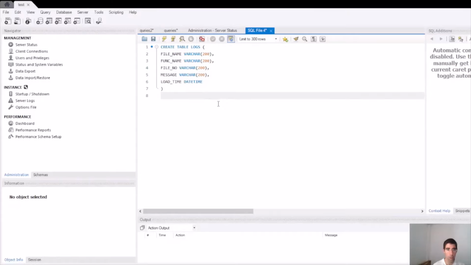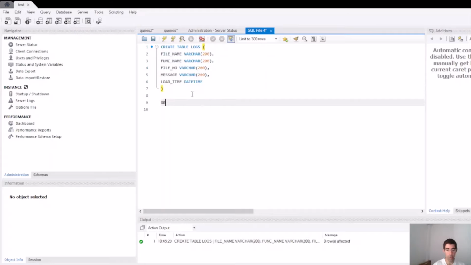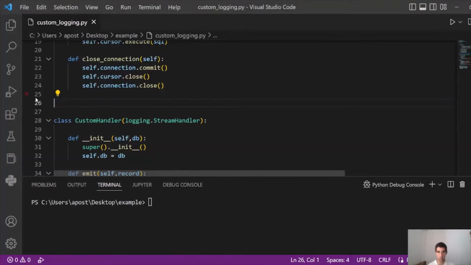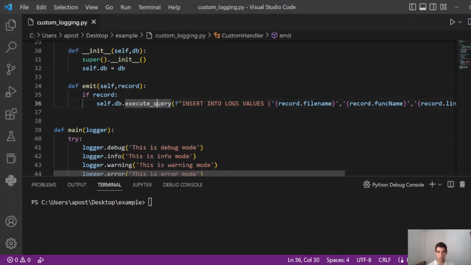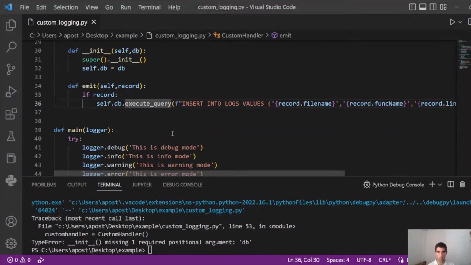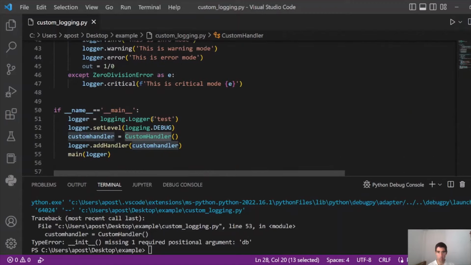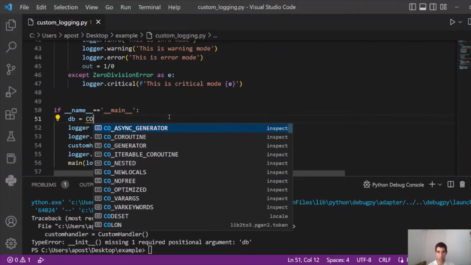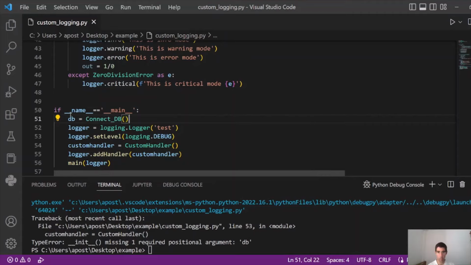Okay, let's run the code and create the table. If we select, it should not have anything right now, but let's see. Yeah, it's empty. Okay, so back to VS Code. We don't need the inspect module anymore. Let's remove that and let's run the code. Okay, we are missing one argument in the custom handler. Yes, where we create the custom handler, first we need to instantiate the connectDB class. We can do that here and pass the DB connection to the custom handler, otherwise we won't be able to write in the database.